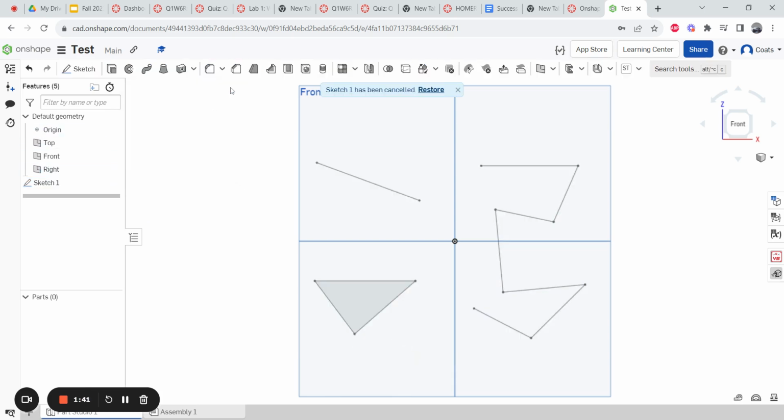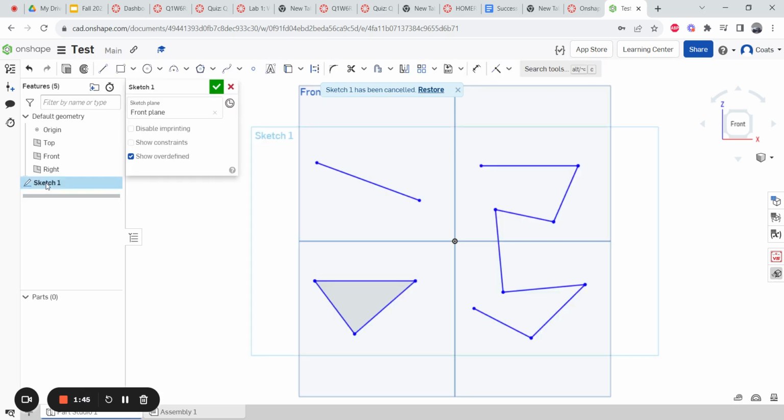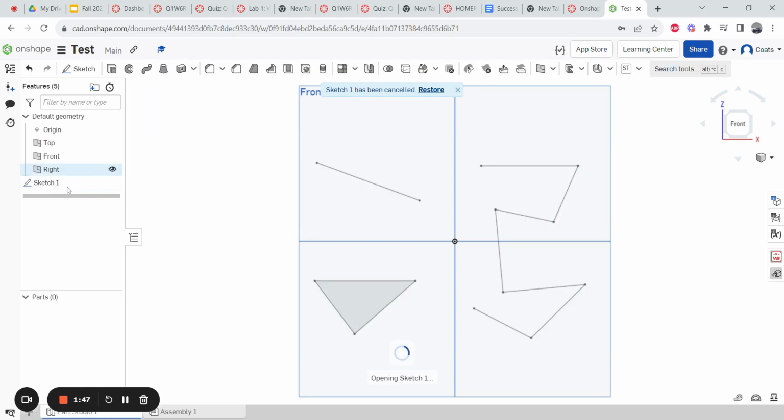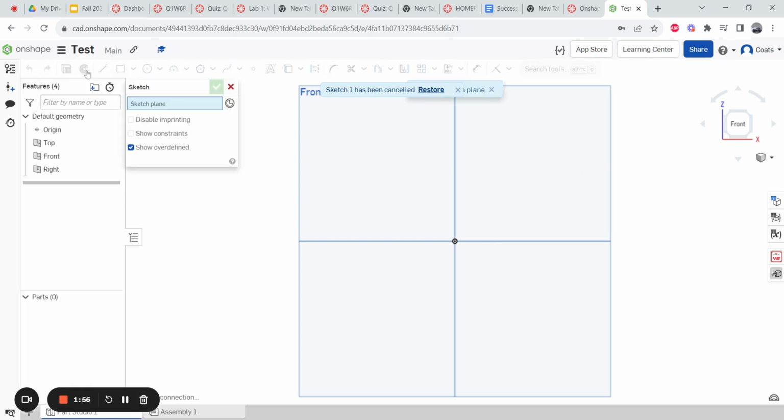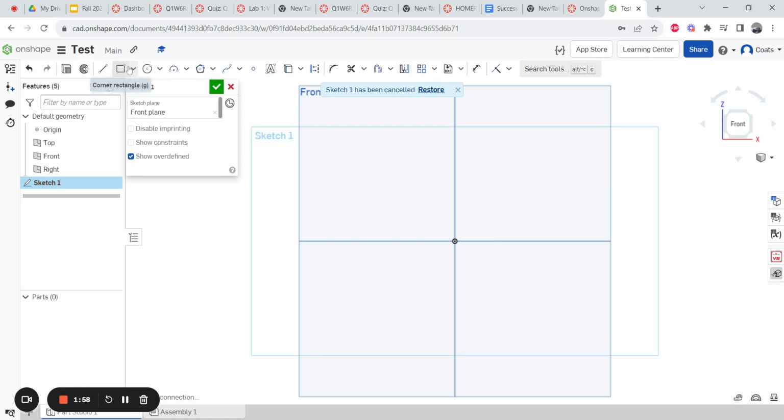So I'm going to delete that sketch so I don't have all that stuff in my way. OnShape's being slow. There it is, it caught up with me. Okay, so sketch, where am I sketching? I'm sketching on the front. There are two different kinds of rectangles that you are going to primarily use in this class: the corner rectangle and the center rectangle.